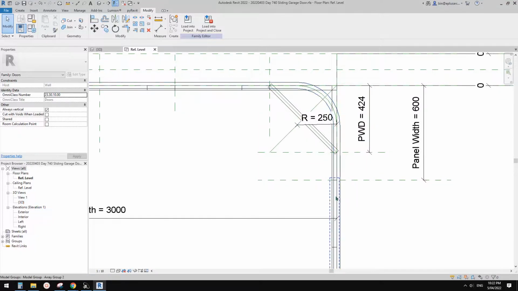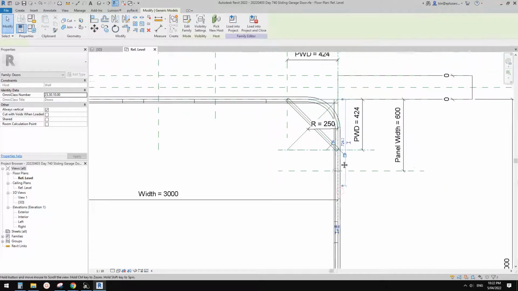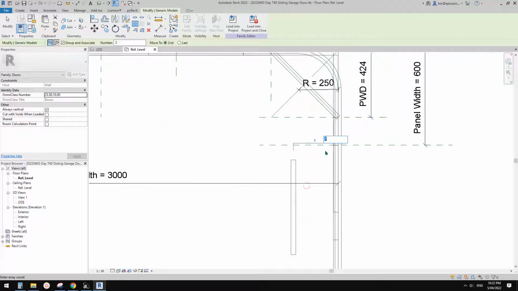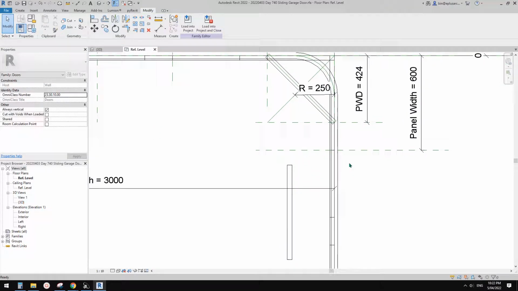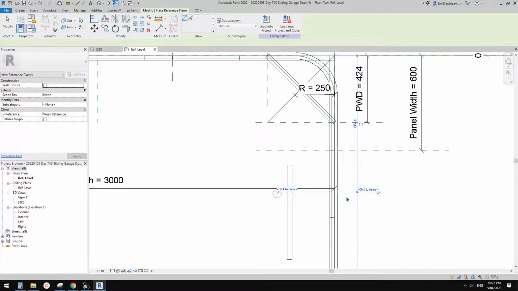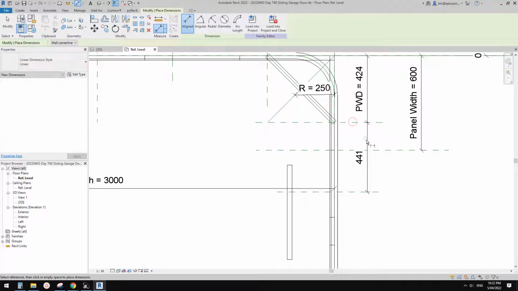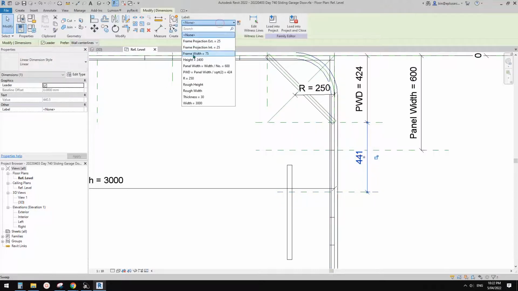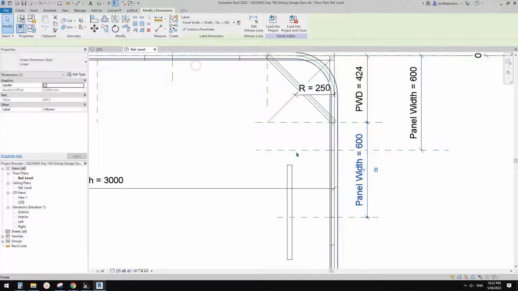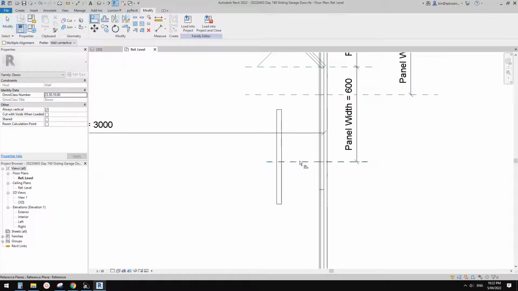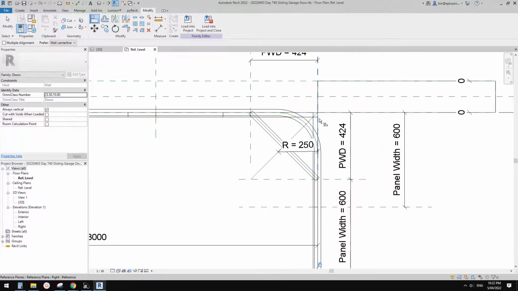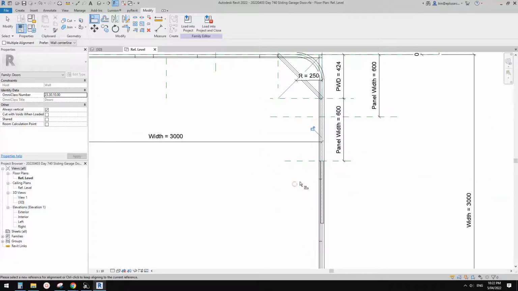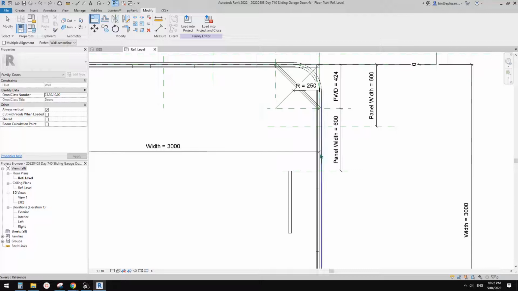Then select this panel, which is here, AR, array, and another reference plane. Okay, DI here to here, and this one will be panel width as well. Okay, so AL, align, lock, and once again this one. So this reference plane. Oops, wrong one. Control Z. AL. Just be careful when you pick.